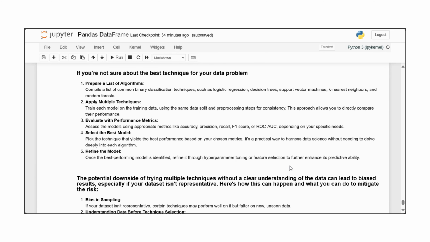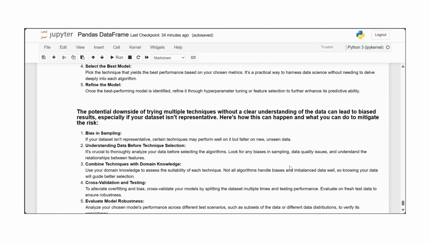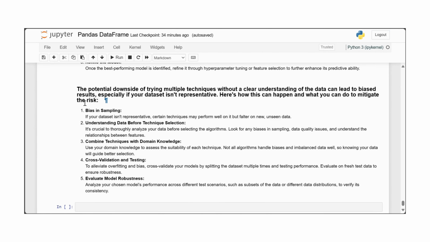The potential downside of trying multiple techniques without a clear understanding of the data is that it can lead to biased results, especially if your dataset isn't representative. Here's how this can happen and what you can do to mitigate the risk. Bias in sampling. If your dataset isn't representative, certain techniques may perform well on it but falter on new, unseen data.